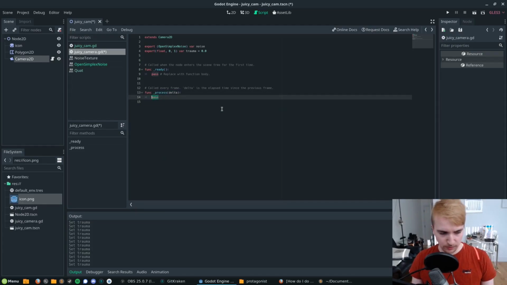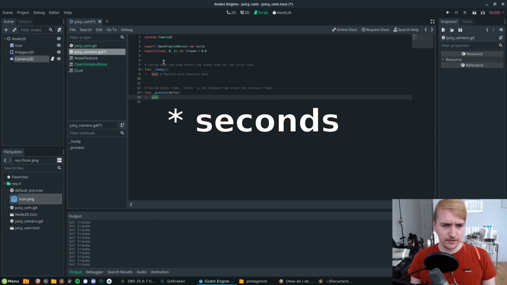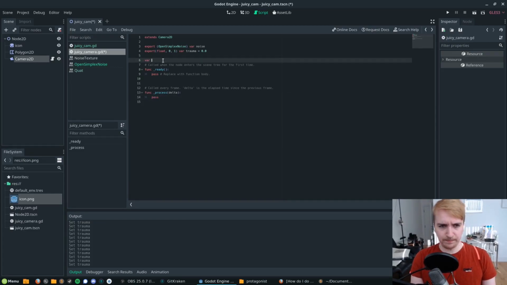We are going to want to keep track of the current time. You can do that, because delta is the time since the last frame. If we keep a tally of our deltas, we will have our current time in milliseconds, I believe. So let's save a variable called time, set it equal to 0, and then in process we're going to say time += delta.